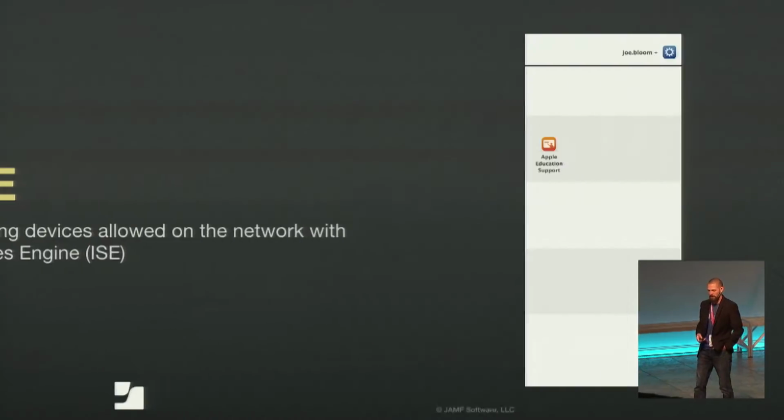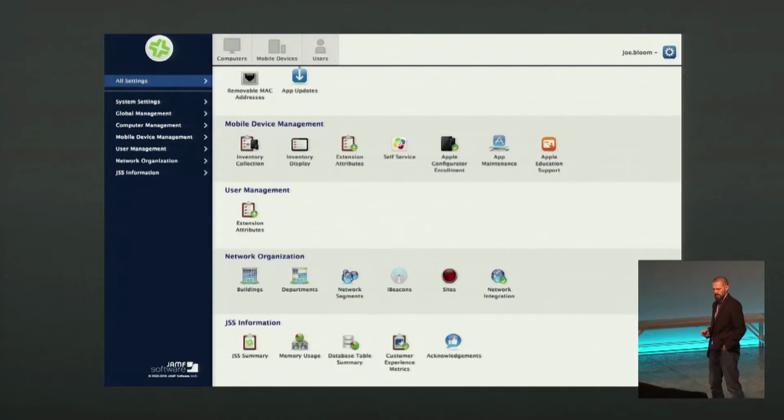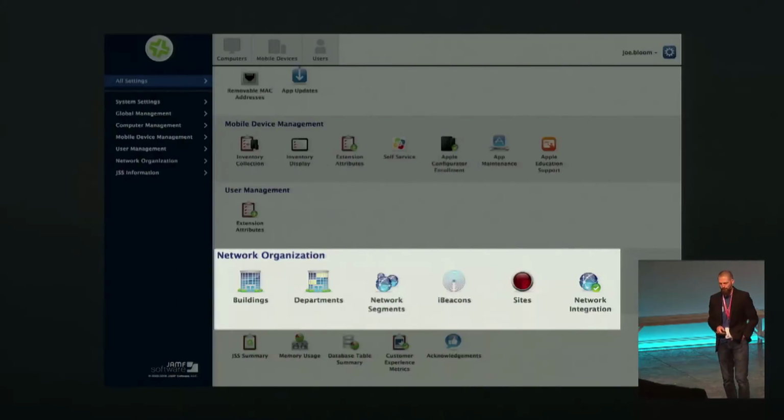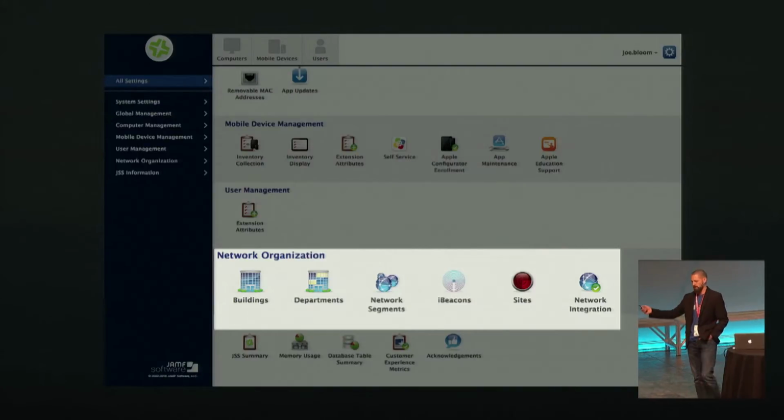And so I'll take a look, just kind of show you where this is in the user interface here. Down in your network organization, you'll see a setting here for network integration. It's on the far right there.